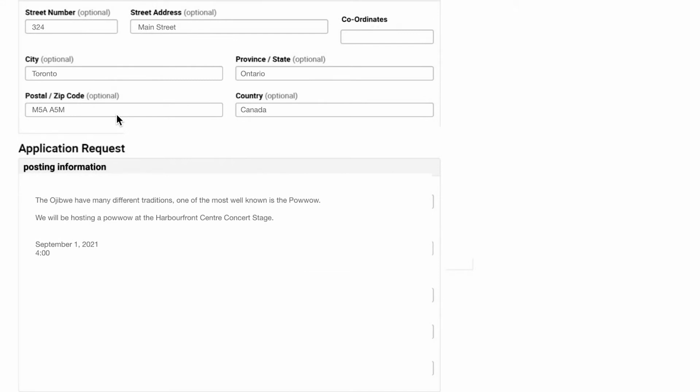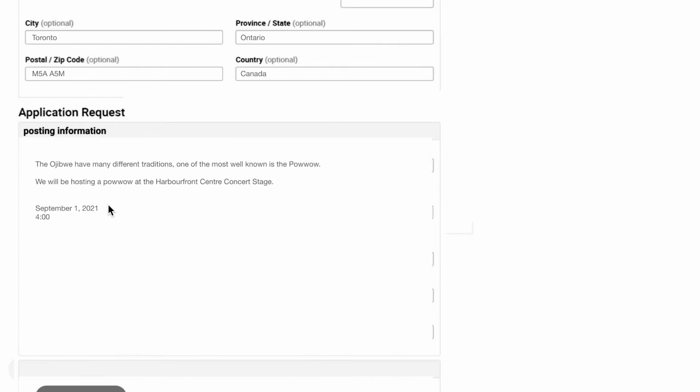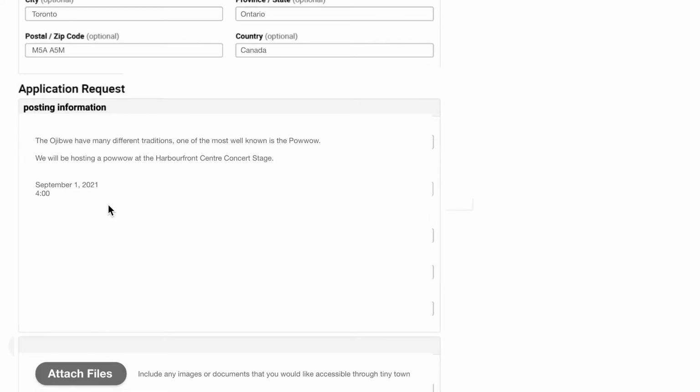It's being hosted at the Harbourfront Center concert stage. It's September 1st and it's at 4 o'clock. So by providing the city with this information, they can sort of vet the event and make sure everything's squared up and then choose whether or not to include it.